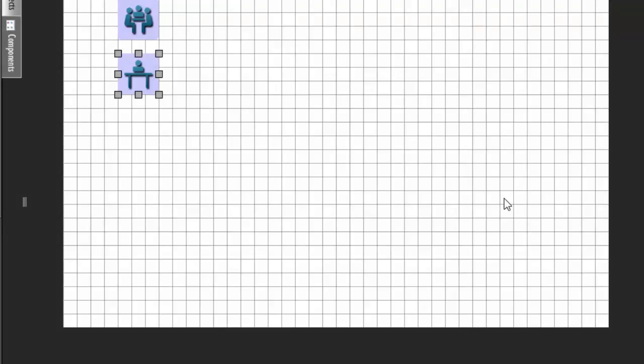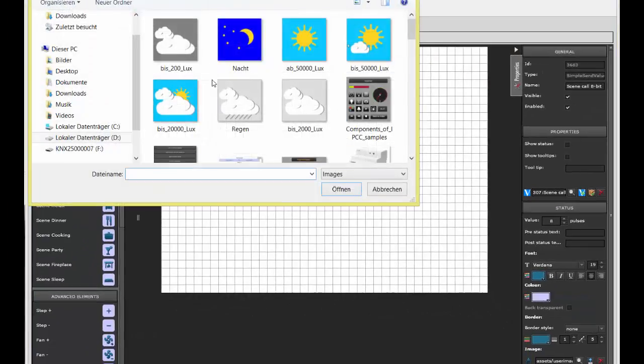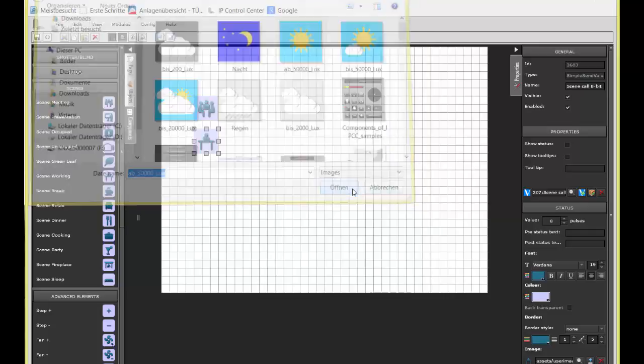If the scene icons are not matching the desired scene type, you can upload your own graphics as shown before. There are no other special properties to heed.